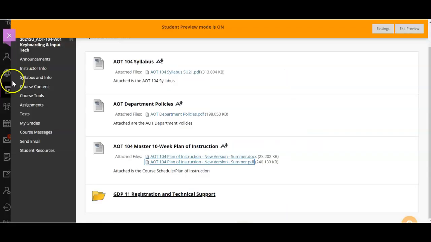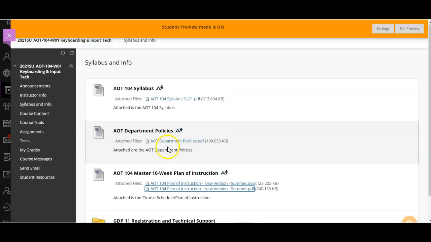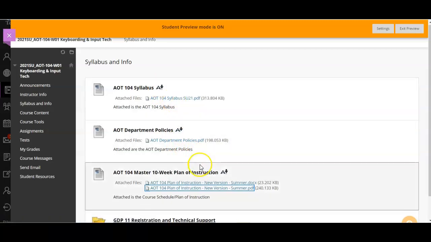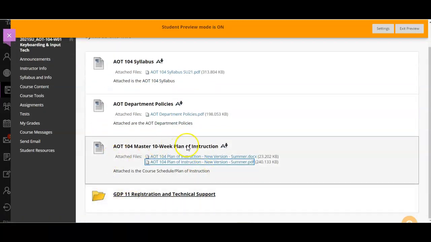So now I'm going to go back to Blackboard. Again, this is just a policies document. You will need to read this, and you'll need to read your syllabus before you take the syllabus quiz, which we'll talk about in a minute.